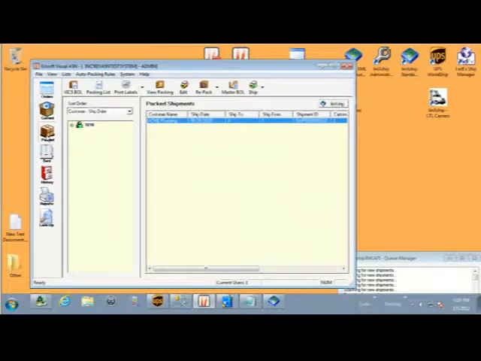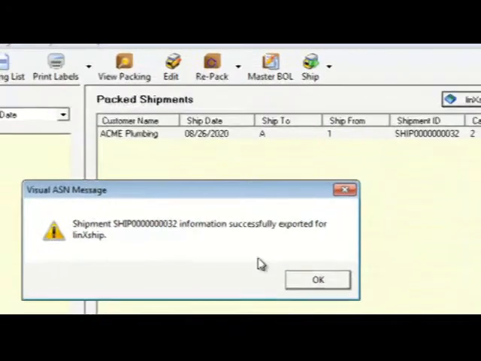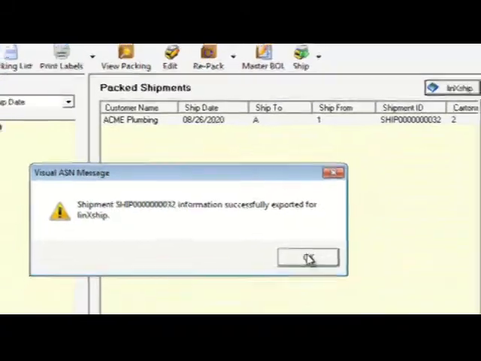And now our Visual ASN shipment is on the Packed tab, and we have shipment 32, which is available to be sent to LinxShip. Go ahead and click the button here, and the information has been successfully exported.